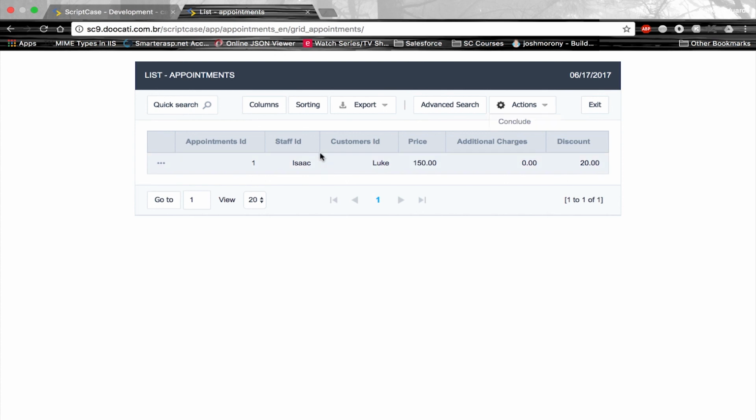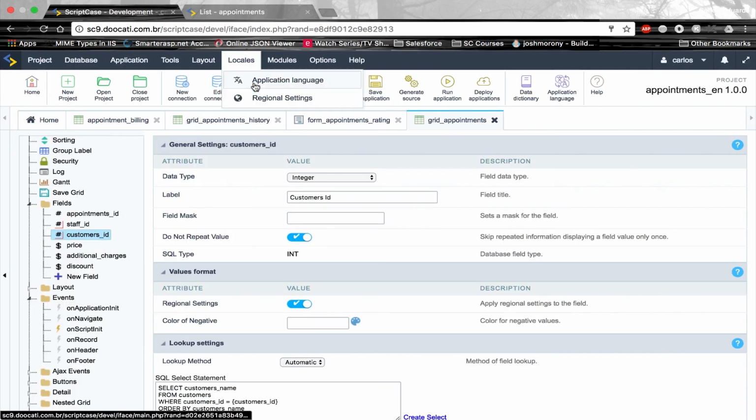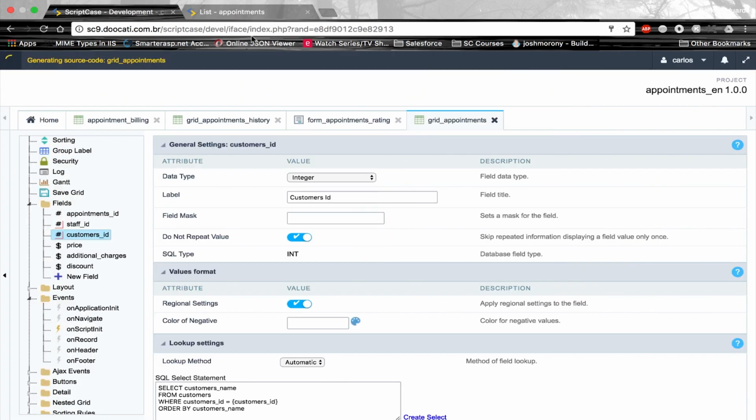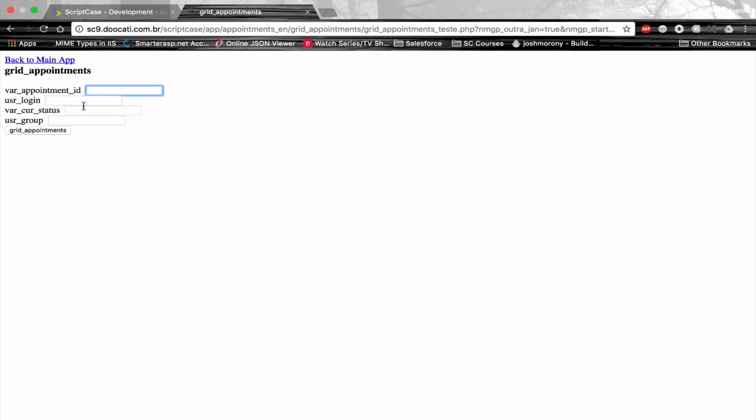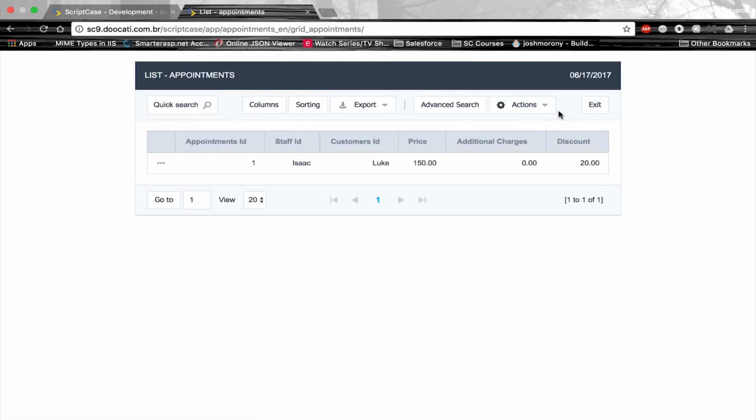The concluded is enabled for Isaac Luke. Alright, but let's test the case if it's an administrator. It's going to ignore the type of the current status. So if I just leave it at that and just place here user group 1, everything's enabled. Okay?